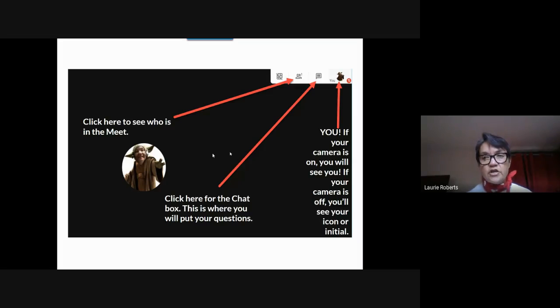Okay, so this is how you're going to ask a question and see who's here. If you click on the little picture of the people, that's how you see who's in the meet. If you click on the chat box, which is a square speech bubble, that's where you're going to put your questions. And then all the way to the right, you see you. If your camera is on, you're going to see you. If it's off, then you're going to see your icon or an initial.